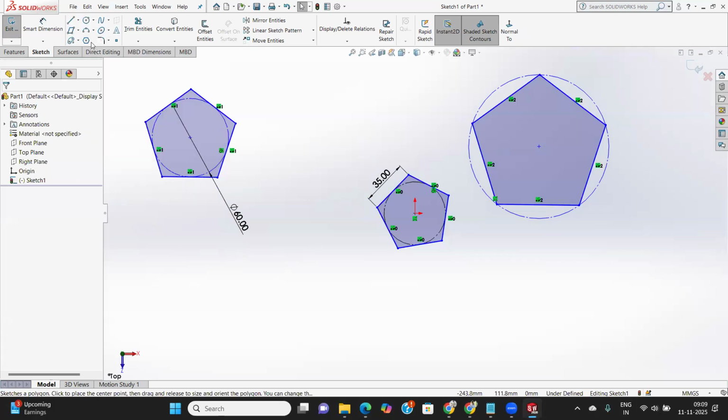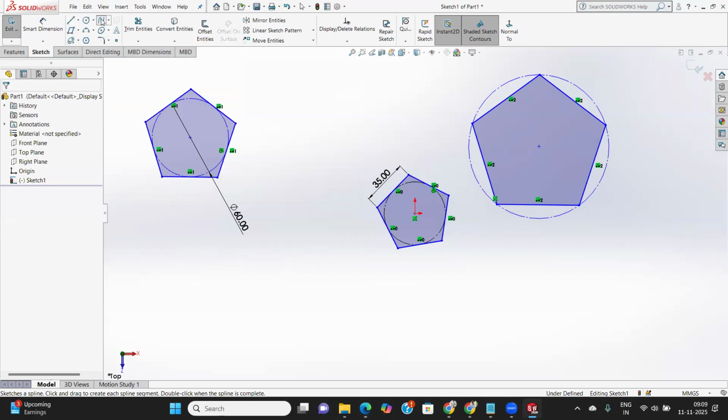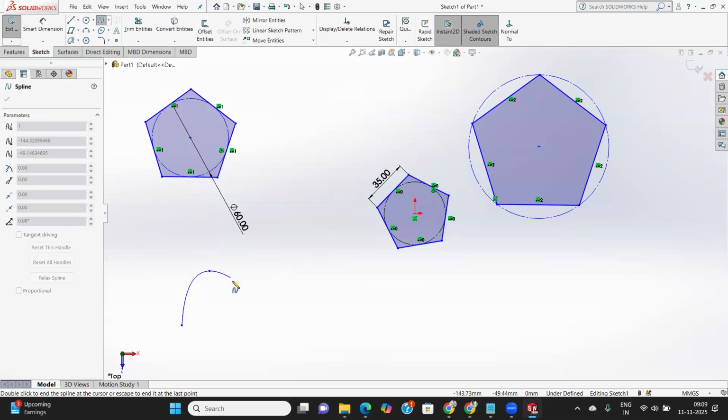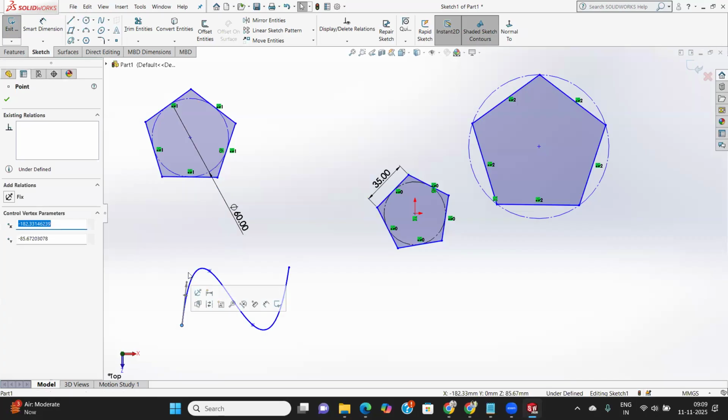Then come to the next shape option, which is the spline. What is a spline? Spline is used for making curvy lines. You can use one thing, and then this will be shown, and this will be shown. Right click and select. This will be called a spline. Spline is mainly used for making a curve line.